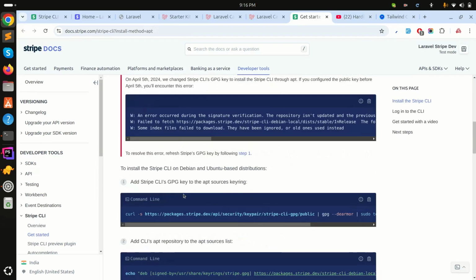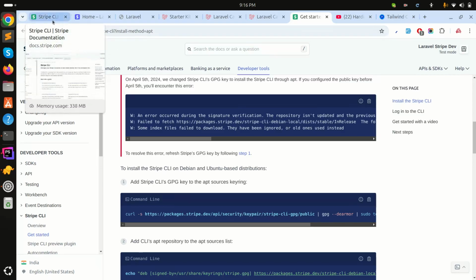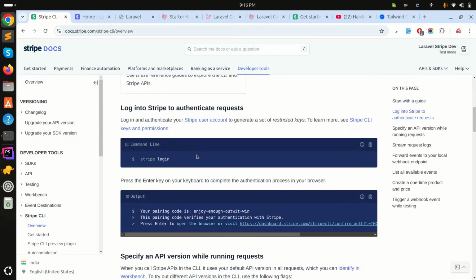So you can install Stripe locally, so that you can test in your local environment. If you are using it directly in production, then you don't have to worry about these things. But if you want to test locally, then you have to do this. You can see over here, in my system Stripe is already installed.